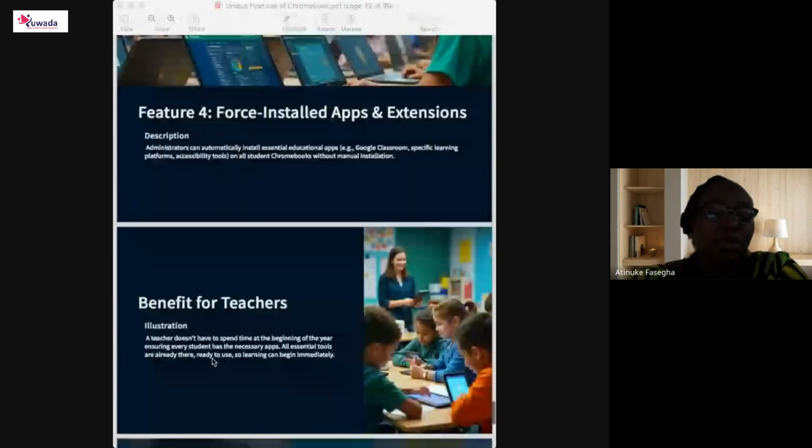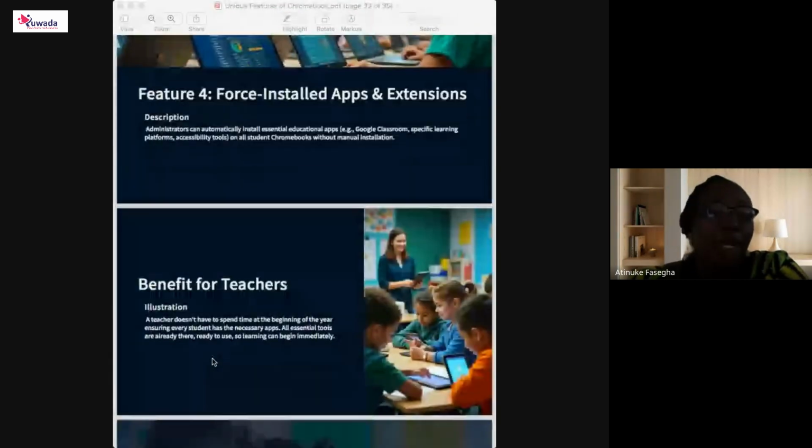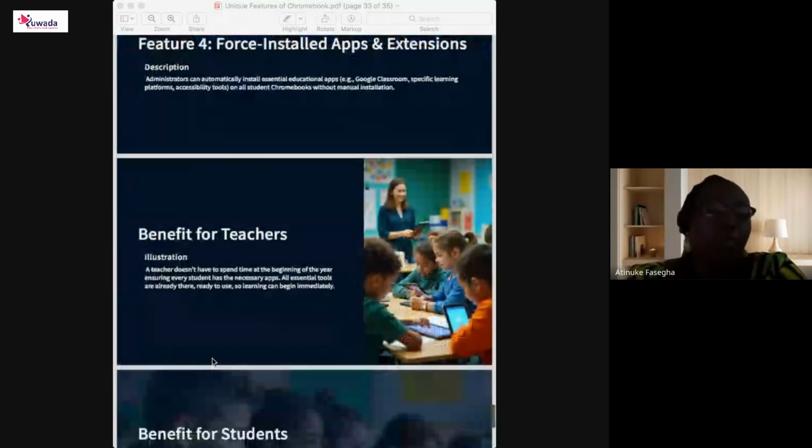So it benefits teachers in a way that they don't have to spend time at the beginning of the year ensuring every student has the necessary apps. All essential tools that you think you need for a particular class, go to the IT administrators, tell them these are the tools you want to use, and they install it.